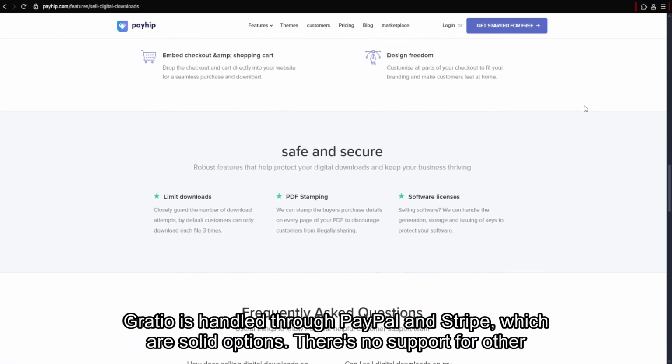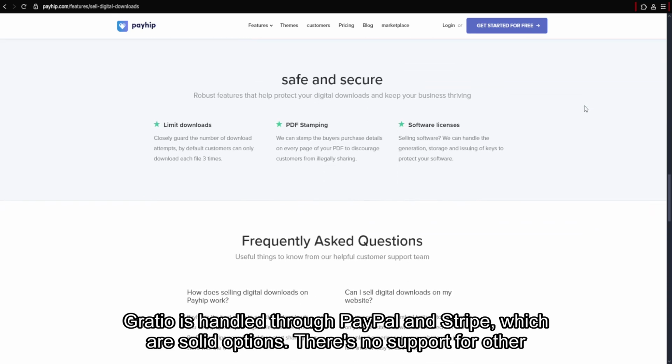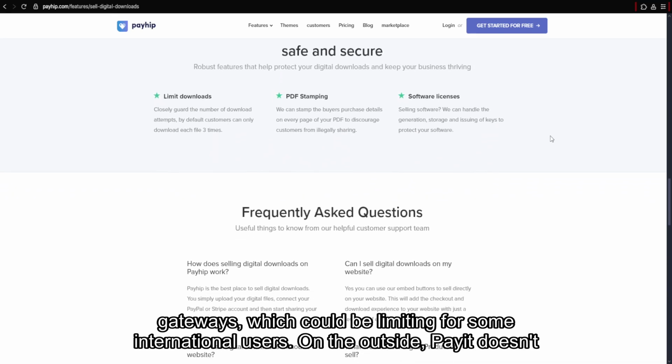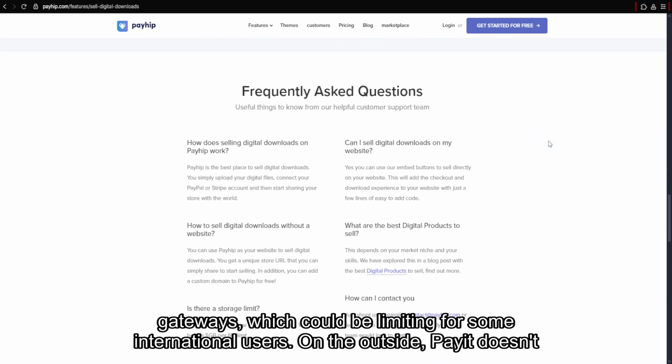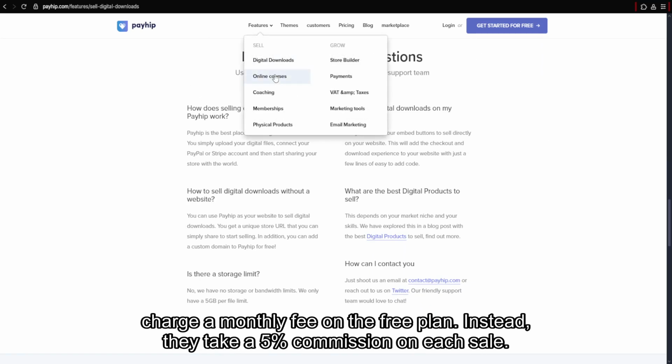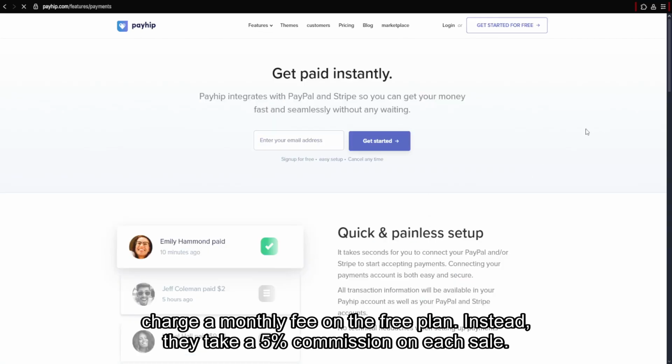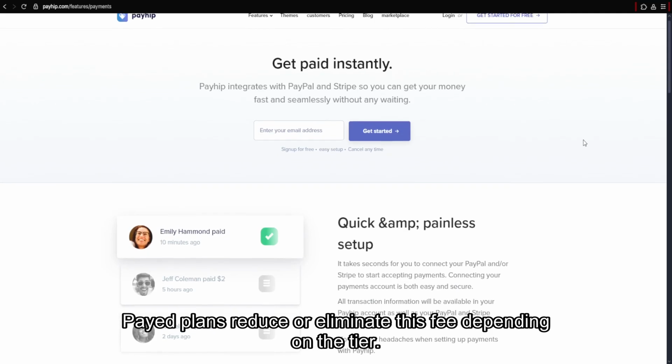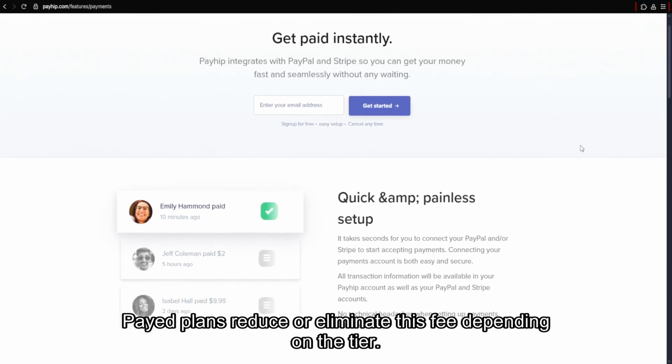Payment integration is handled through PayPal and Stripe, which are solid options. There's no support for other gateways, which could be limiting for some international users. On the upside, Payhip doesn't charge a monthly fee on the free plan. Instead, they take a 5% commission on each sale. Paid plans reduce or eliminate this fee depending on the tier.